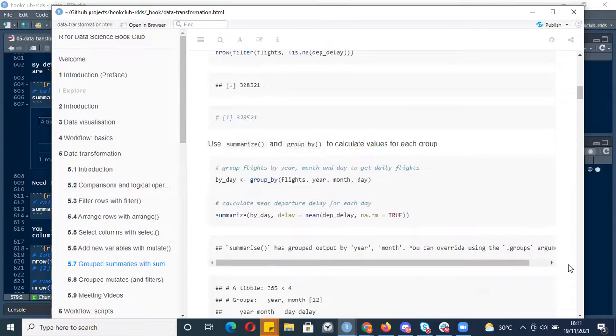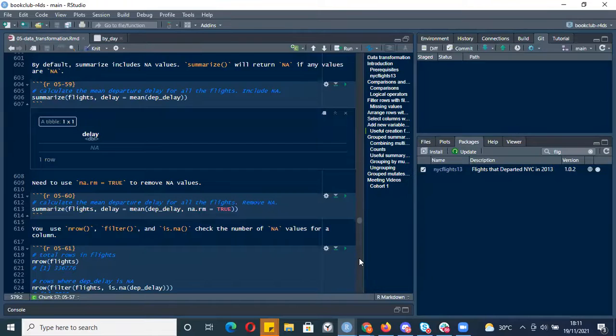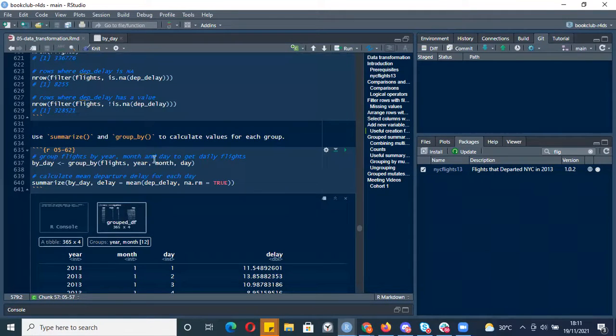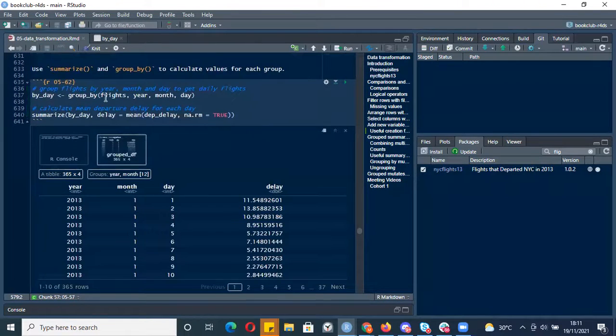Now use summarize and group_by to calculate values for each group. So for this particular chunk of code, what we are doing now is grouping the flights by day. I'll go back to RStudio to run each line of this code. Okay, group flights by year, month, day to get daily flights. So we at first store the output of this grouping in an object called by_day.